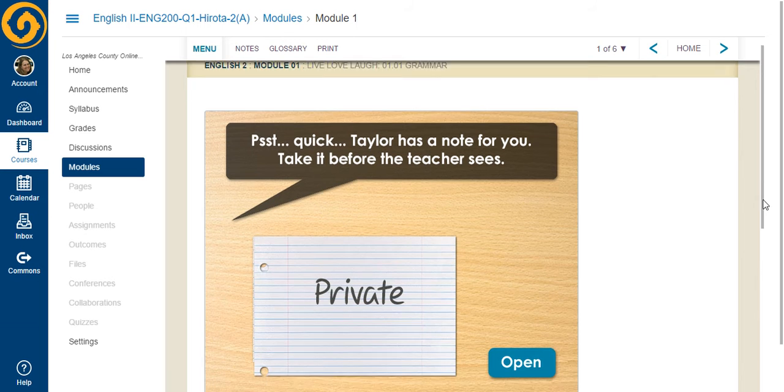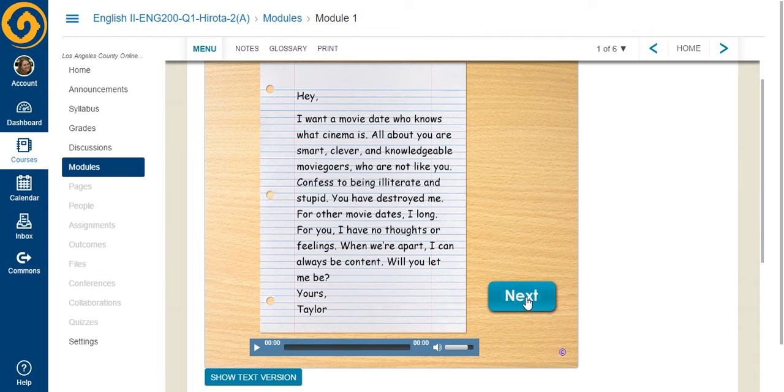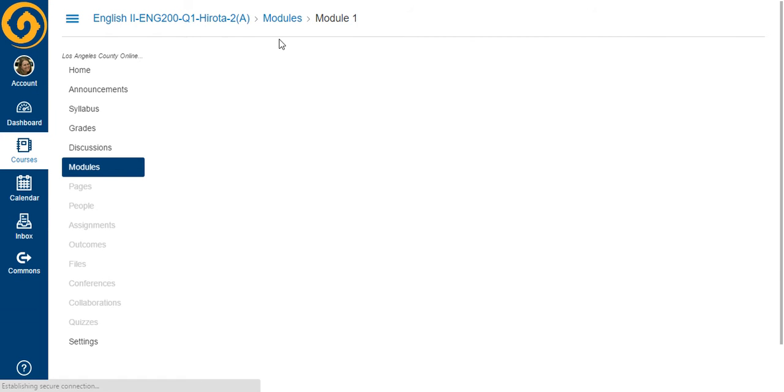So for this first page here, you will click here where it says open, and then you're going to push play and watch this little video. And then you'll move on to page 2.